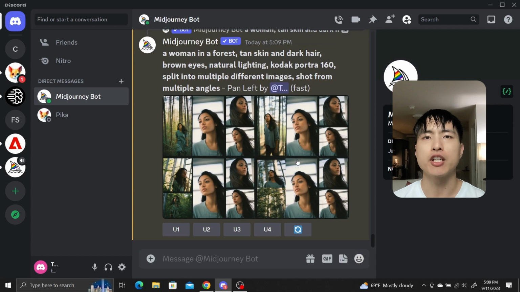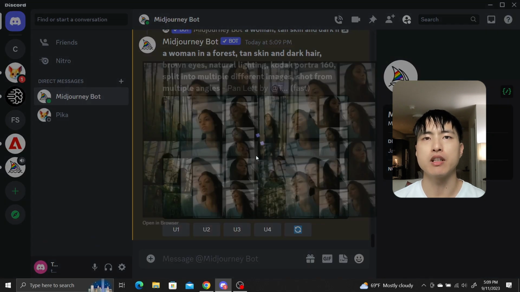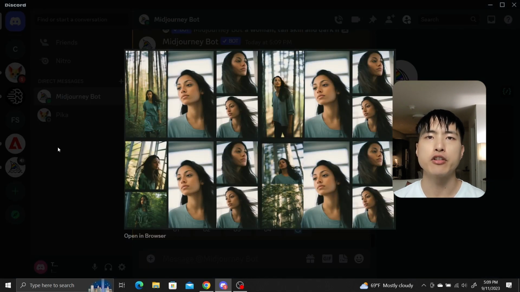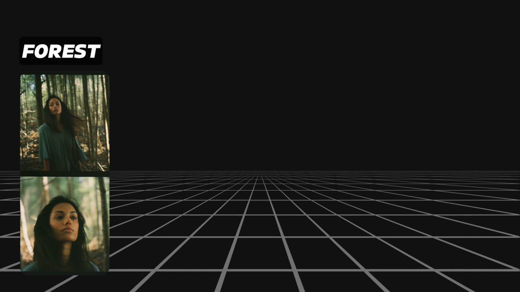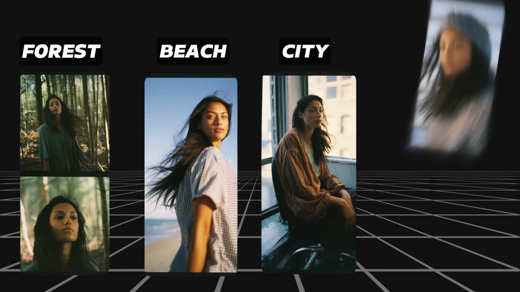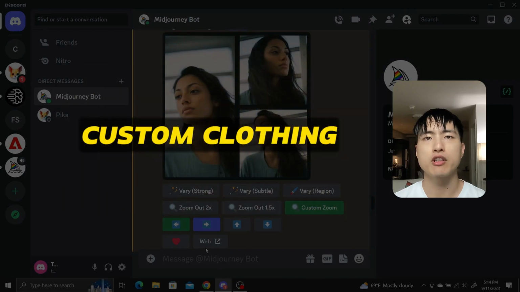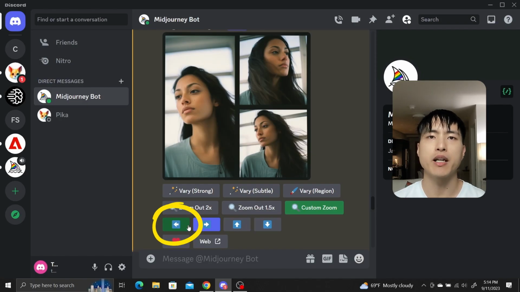Generate the image and our character has been moved to a different environment, outdoors in a forest, and the facial features are preserved. It might take a couple rerolls to get results you're satisfied with. Using the same exact method, you can put the character in many different places like the beach, a city, or a cold winter environment.